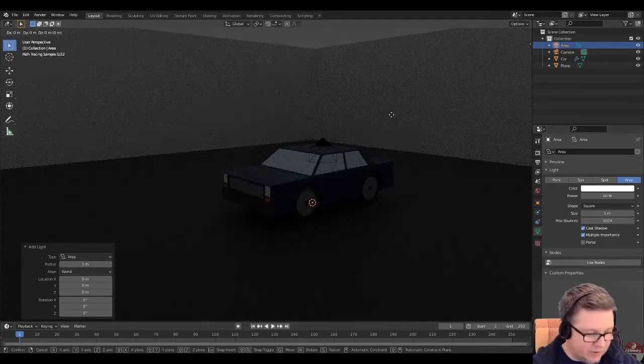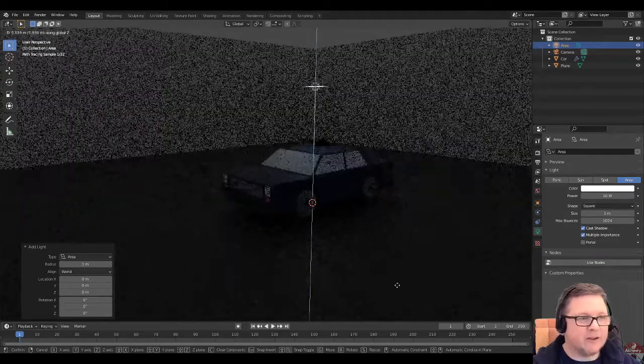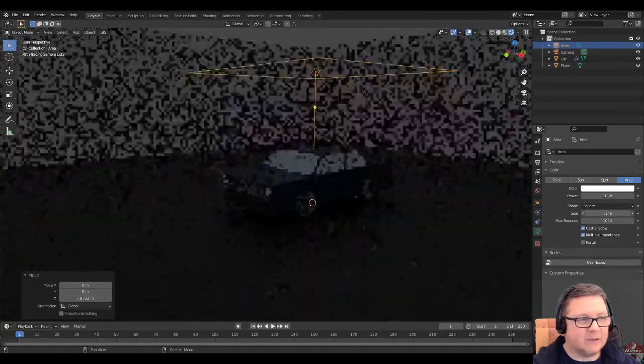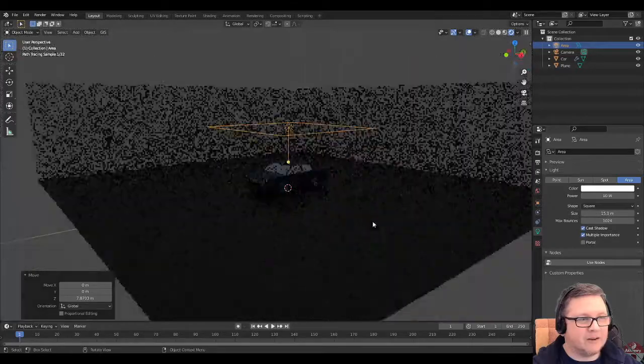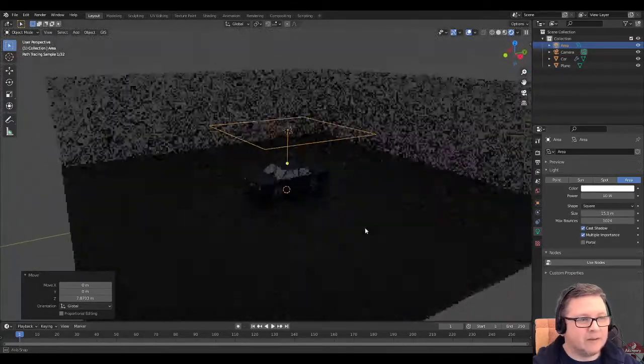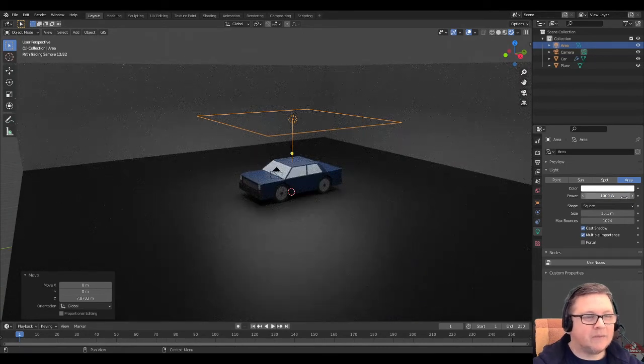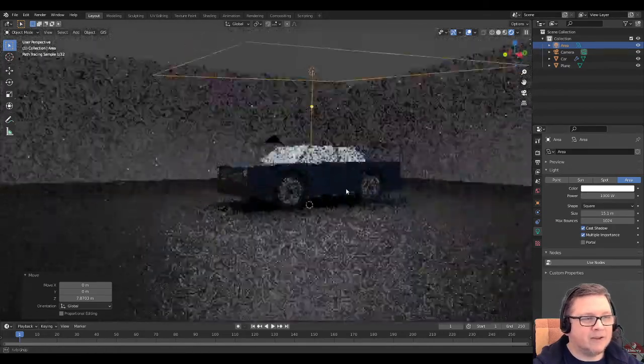I'm just going to hit G and Z, and I'm going to bring that light up so it's above the car. It doesn't matter how far up, really, just a bit above the car. And then I'm going to get this size, and I'm going to make it considerably larger, somewhat larger than the car itself. Exact size doesn't matter too much. And then power, I'm going to take it from 10 watts to something like 1,000 watts. And now we've got a bit of light shining right down on the car.